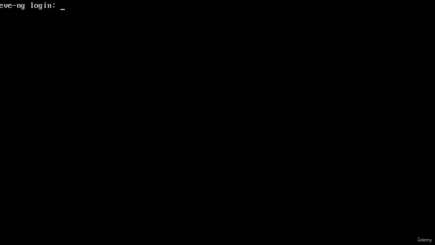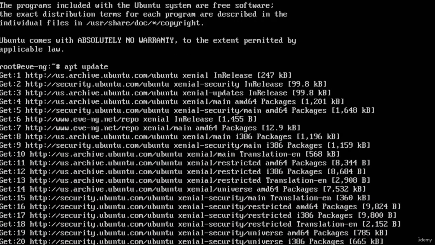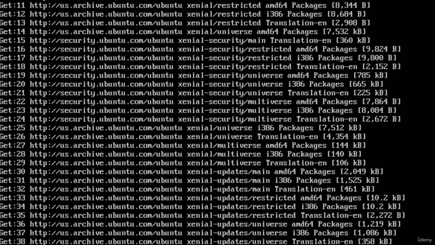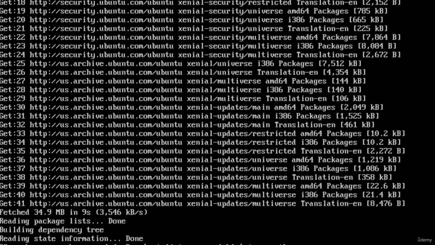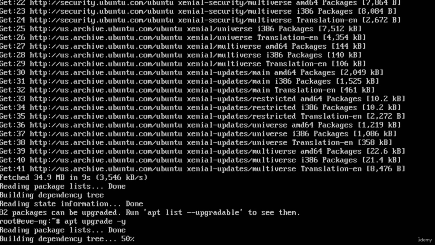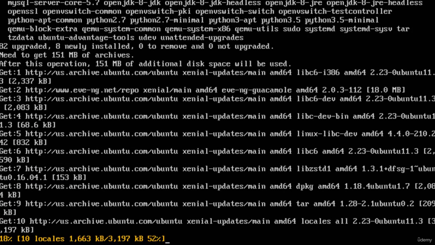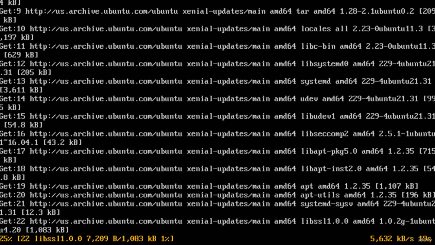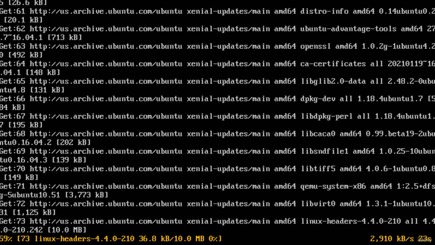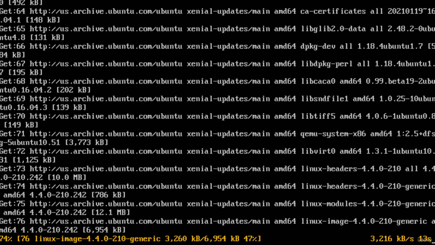All right, so we're rebooted. Let's log back in as root Eve and we will run apt update. This just downloads a table of contents of all the files that are available for update. And then we'll run apt upgrade -y to upgrade everything and to say yes to any prompts. And this will just upgrade our EVE-NG appliance to the latest and greatest. So you definitely want to do this. And then once this is done, we will reboot the box and then we'll type the IP address in the browser and we'll be presented with the EVE-NG GUI login interface.